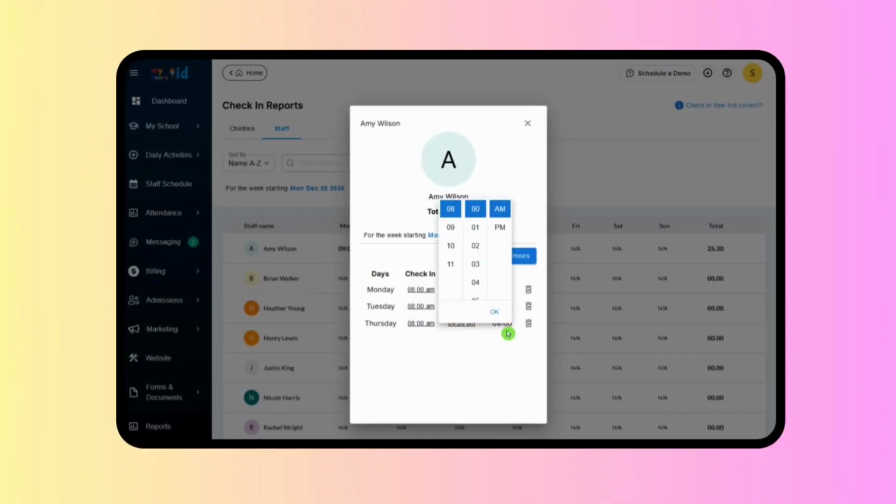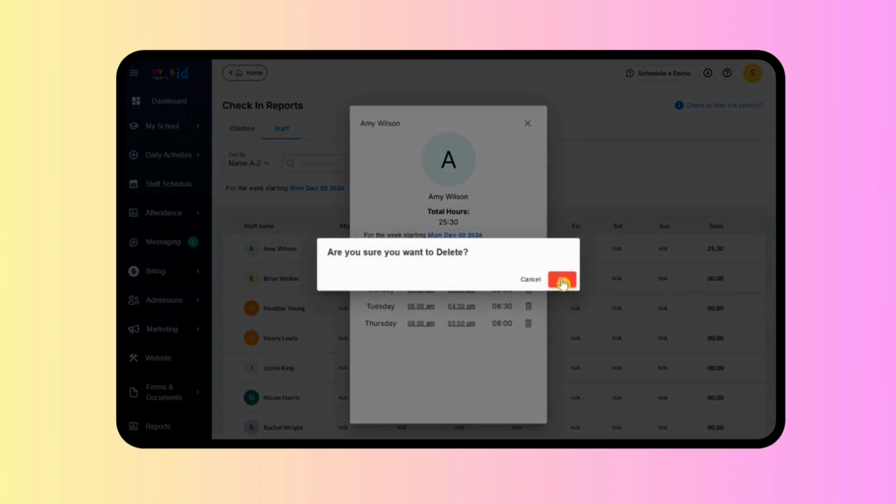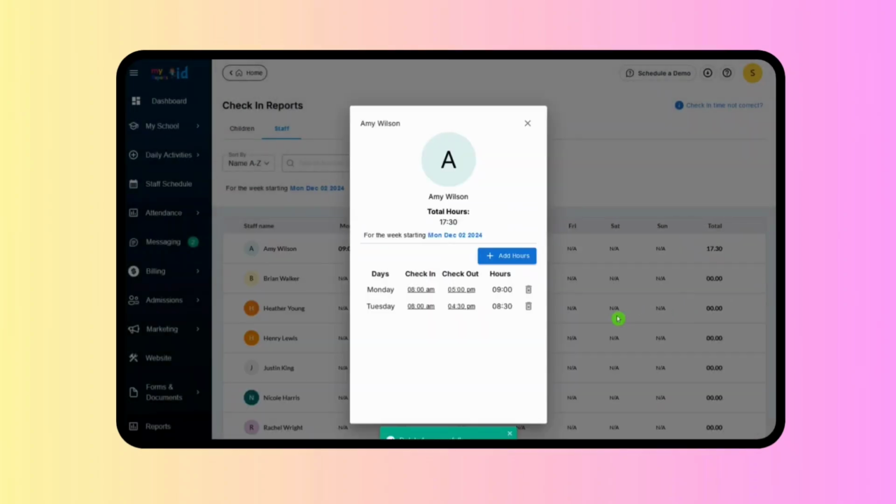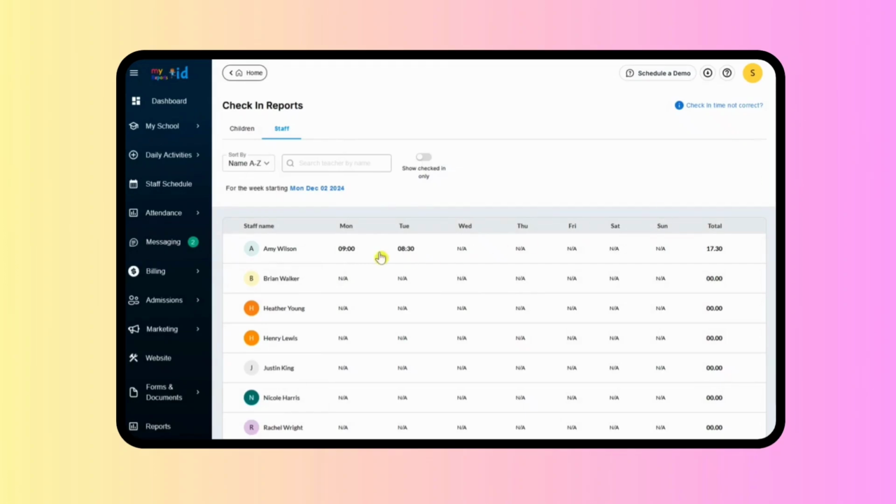You can also edit the check-in and check-out time by selecting the corresponding entry and updating the details. To delete a staff member's check-in or check-out details, simply click on the delete icon next to the relevant entry. A confirmation pop-up will appear. Click OK to confirm the deletion. This feature ensures efficient management of staff attendance records.